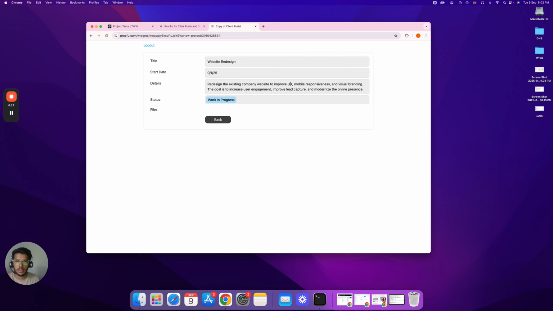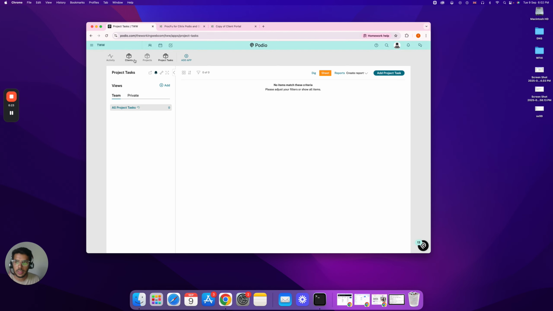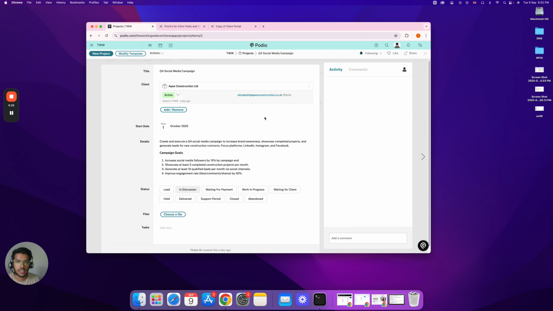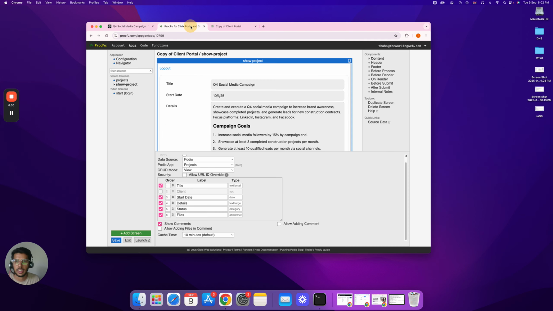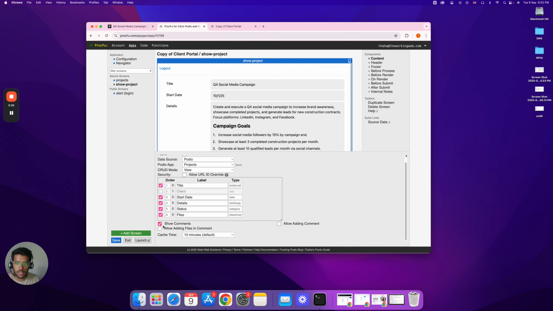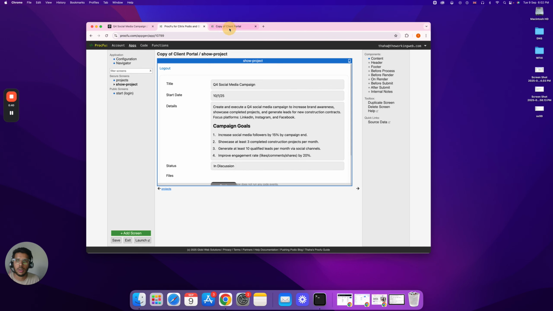So to give them the ability to communicate with you, there are two ways to do it in ProcFu. One, you can use the traditional ProcFu commenting system. So any of these items, if you open, you can do comments. We can activate the same thing here. You go to the show project and then you can come to the content and check in the show comment section.